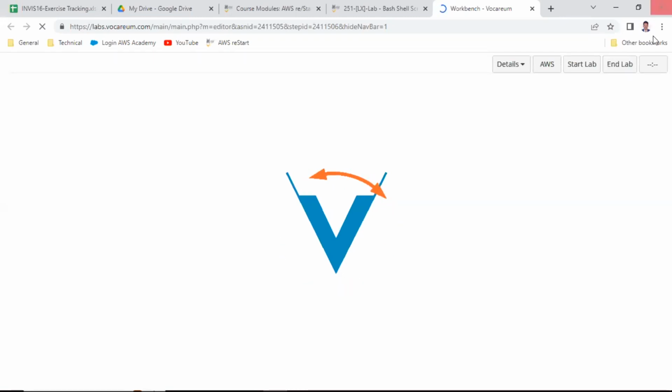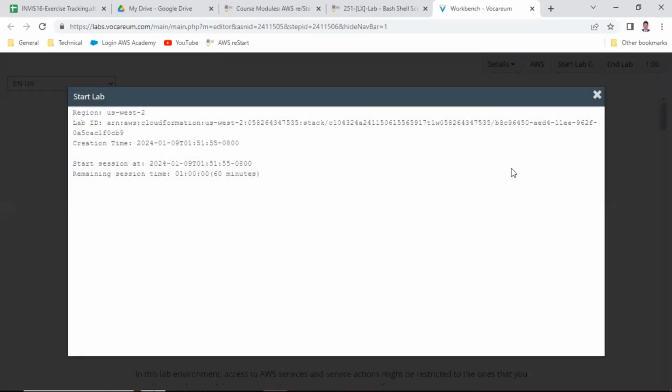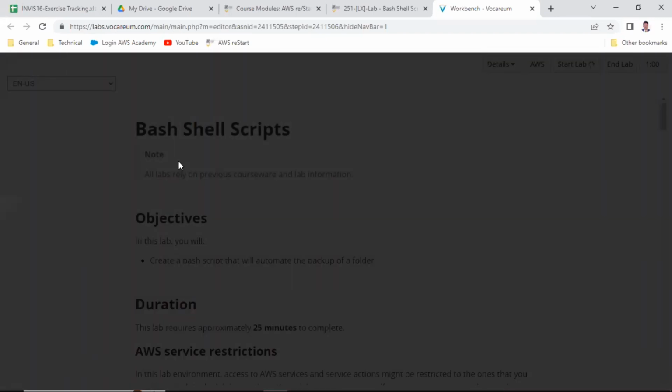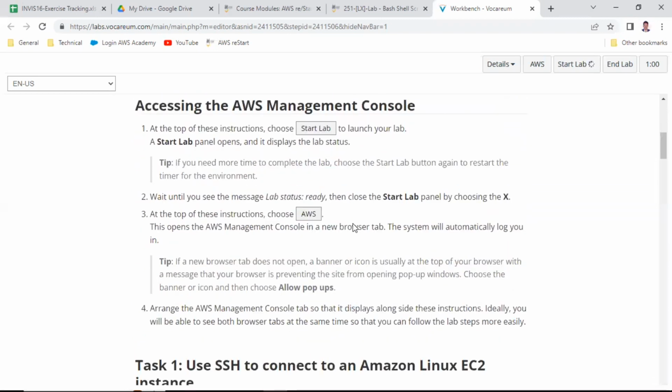Yeah. Better now. So I'm starting the lab meanwhile. Yeah, I can see. This is 251 lab. So the objectives are very clear. Create a bash script that will automate the backup of a folder. So normally, how to take backup? We use tar, right? Automation means something related to cron tab also. So let us learn about that.